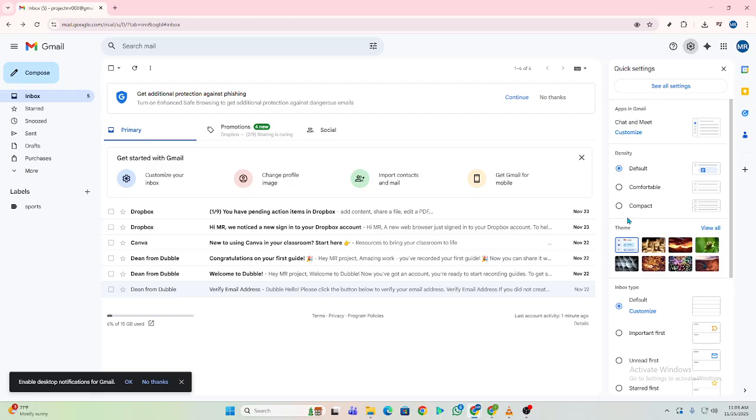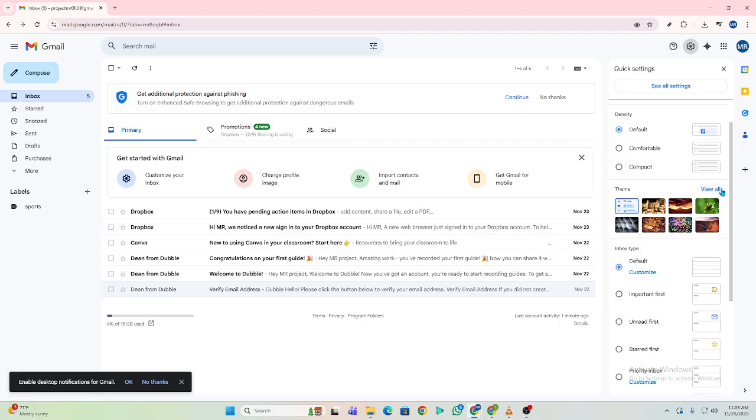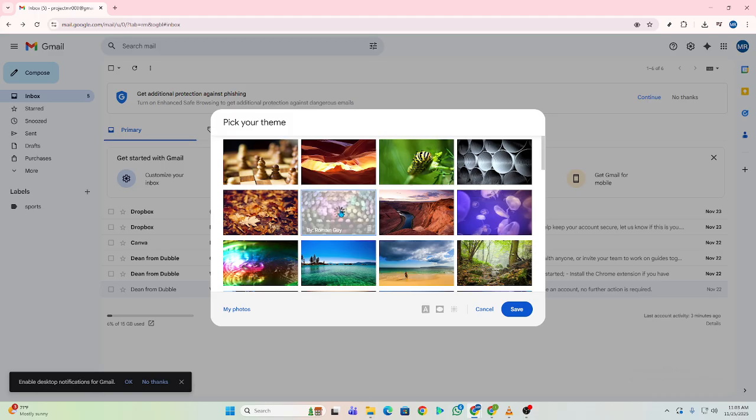In the Quick Settings panel, you'll see a section called Theme. Click on the View All button. This gives you access to the full theme library.